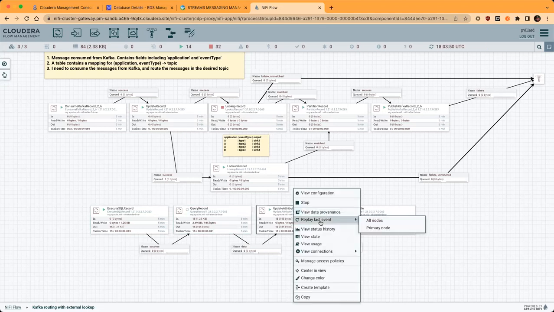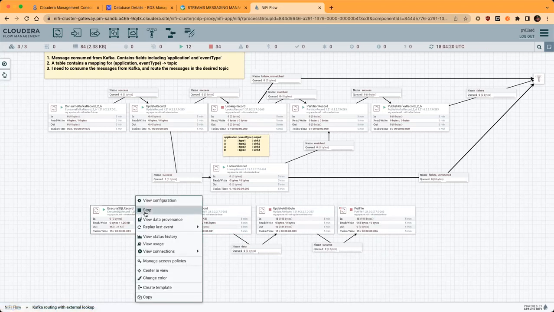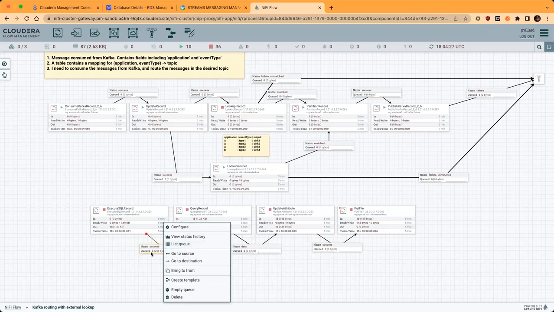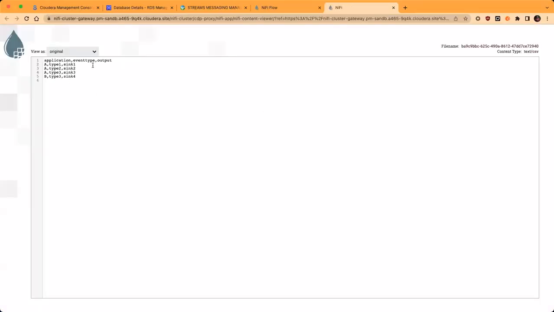So if I stop, let me stop all of this so that we can go step by step. Here, if I stop this and run once, it's basically going into my database, retrieving everything. And I have a 3 nodes NiFi cluster, so it's generating 3 flow files, 1 per node. And if I look at the data, that's what I have. So that's really what I was showing: application, event type, output, and then the options I have here.